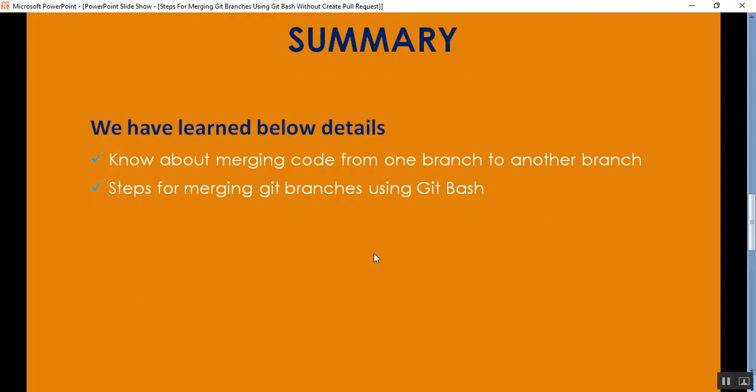In this video, what we have learned today is how to merge code from one branch to another and the steps for merging Git branches using Git Bash. There is no need to create a pull request to merge code between branches, that is, from one branch to another.